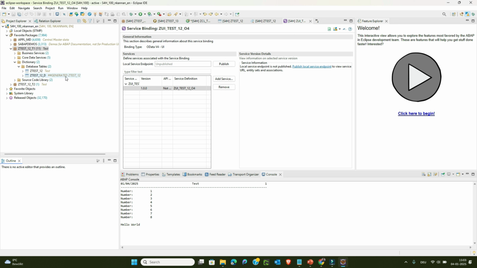So the first thing you notice is that you have one more table created. This is called a draft table. For example, if I'm entering data, it will create a draft version of the data and store it in this draft table. This way the data won't be lost. It's similar to a staging table in MDG, but it's a bit different.